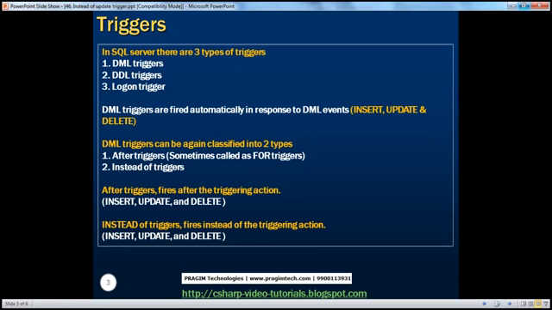So in SQL Server, there are three types of triggers: DML, DDL, and logon. DML triggers are fired automatically in response to DML events. Examples of DML events include insert, update, and delete. DML triggers can be further classified into two types: after triggers and instead of triggers. After triggers are fired after the triggering action, whereas instead of triggers are fired instead of the triggering action.